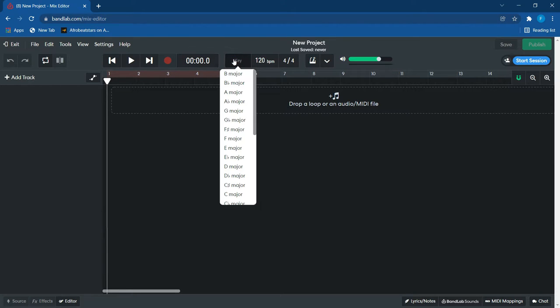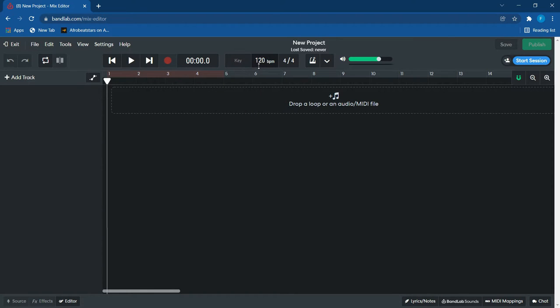Alright, and this is the key area, where you can select what key you're going to write your song. Alright, and this is the tempo area, where you can adjust the tempo you want to use for your song. Alright, and so you can drag this to whatever tempo you want to use for your song. And this is the time signature area, where you can select the time signature for the song you want to make. Alright, and this is your metronome.